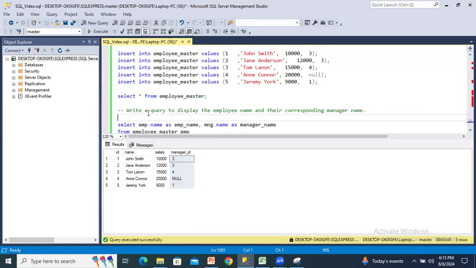Just look into one scenario query. Write a query to display the employee name and their corresponding manager name. For example, I have the name John Smith and their corresponding manager name. So John Smith's manager name we have to display. So how can we display the John Smith manager?